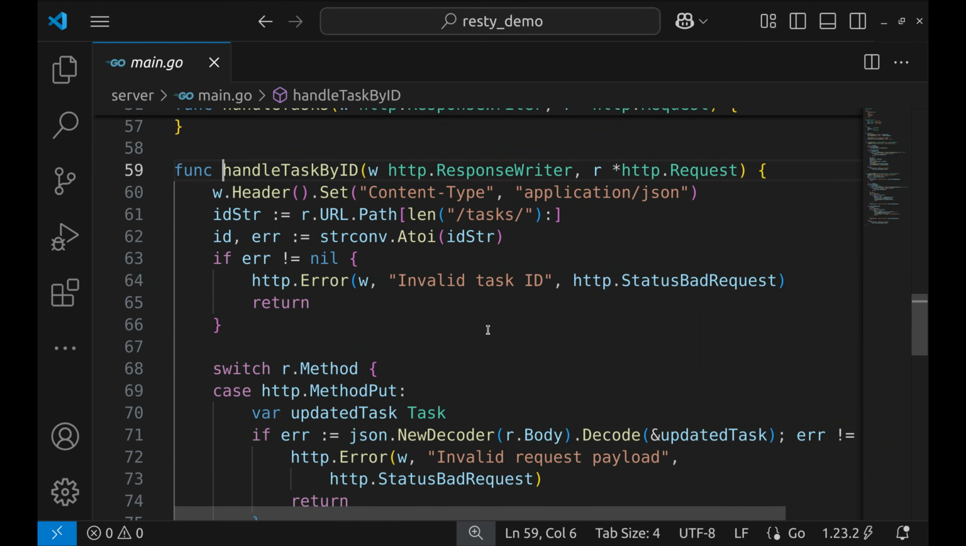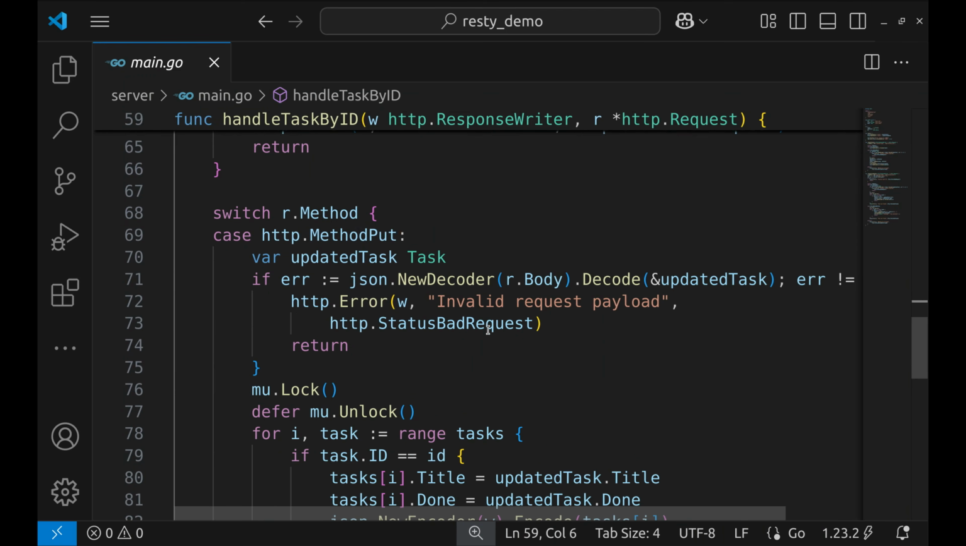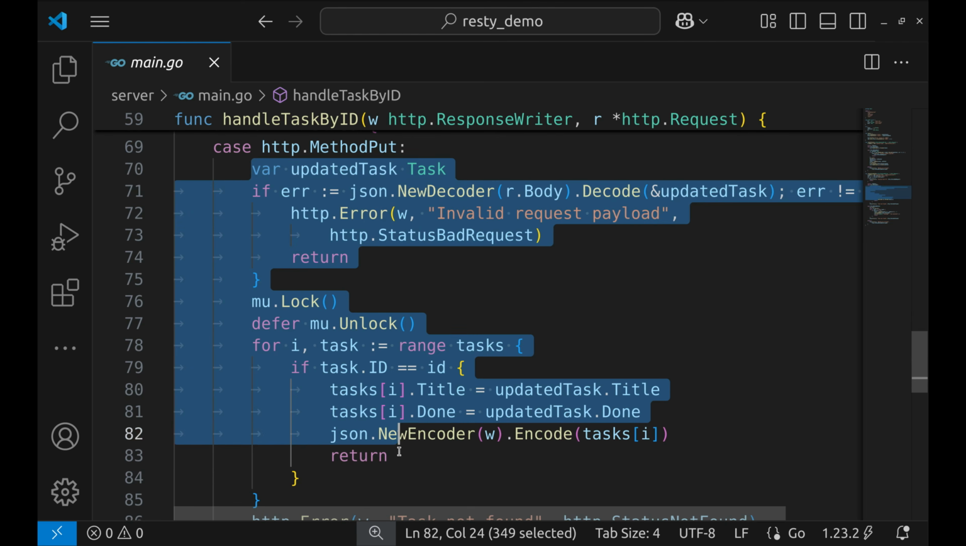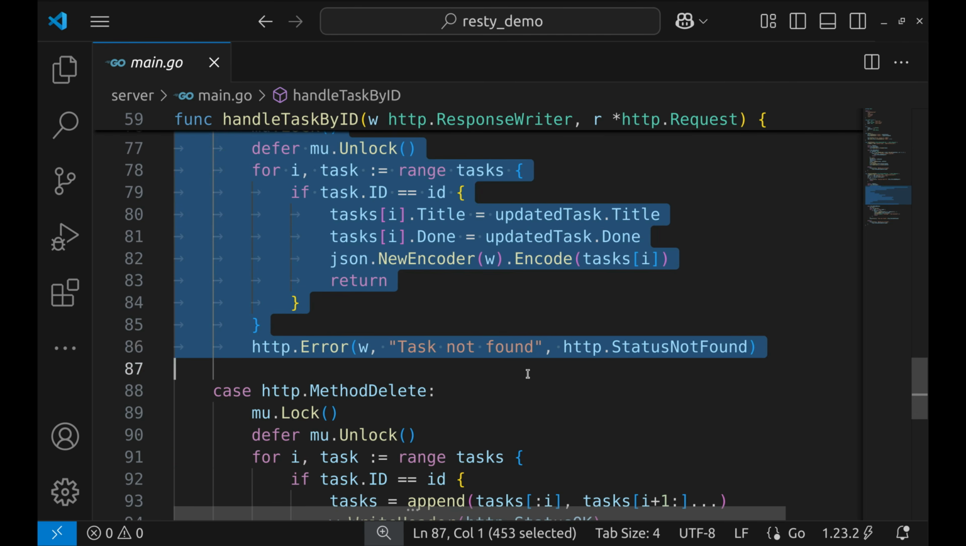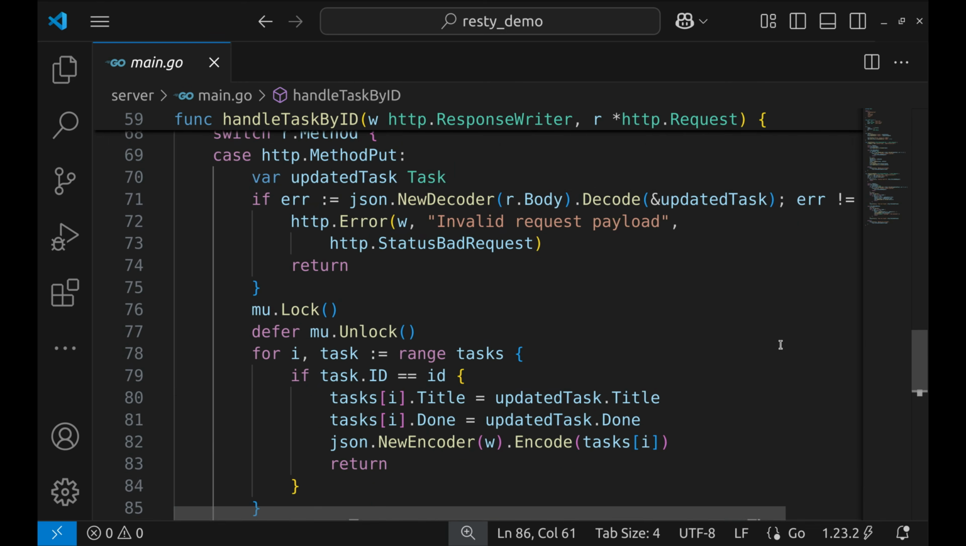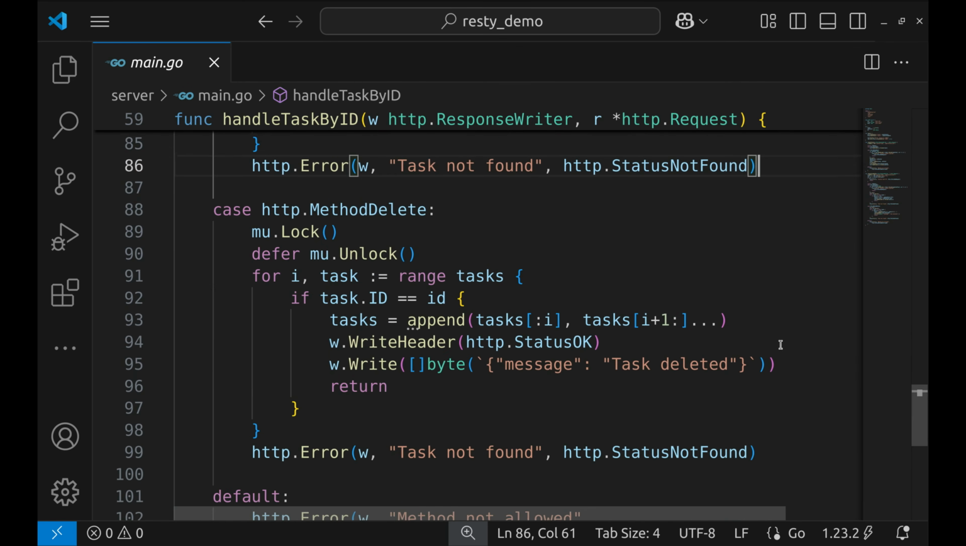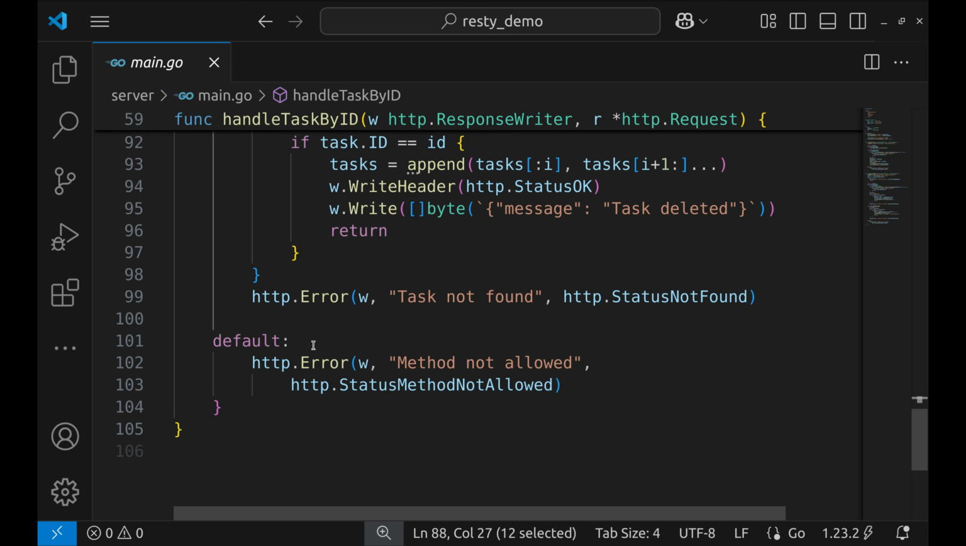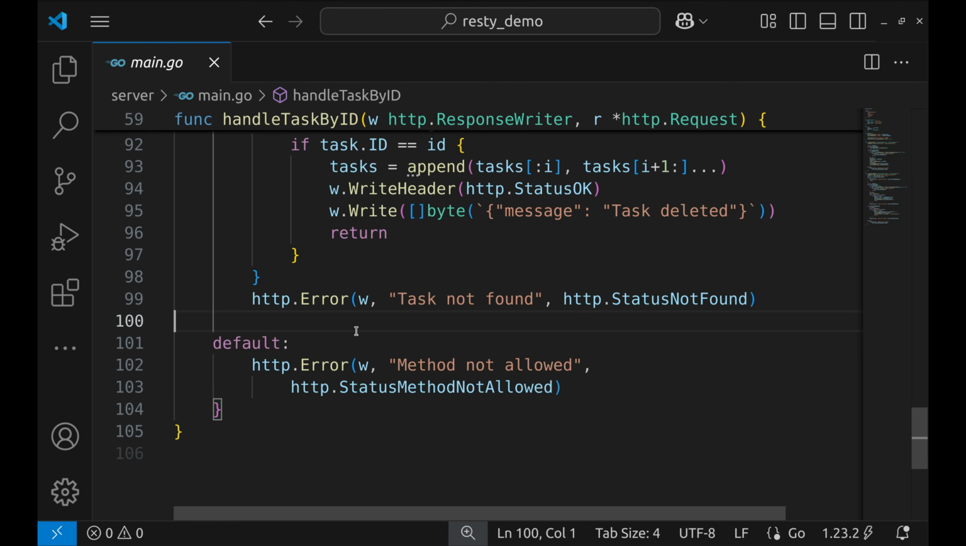Next, this function handles updates and deletions. For PUT requests, we parse the task ID from the URL, find the matching task, and update its title and status. For delete, we locate the task by ID, remove it from the slice, and return a success message.